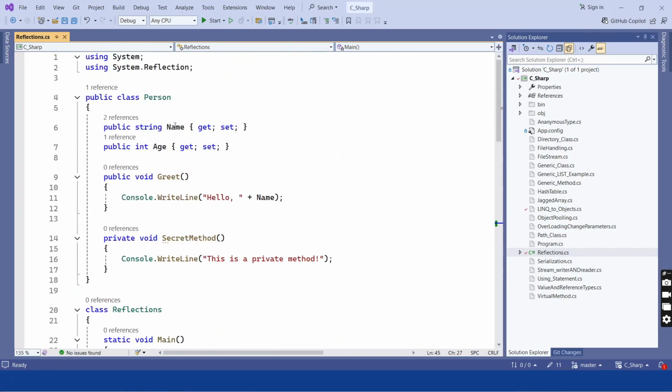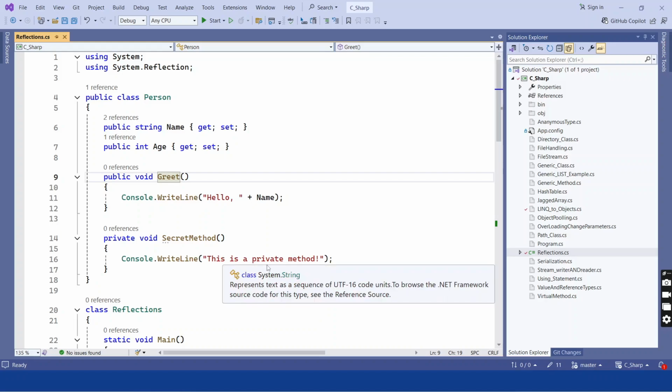Here we have a class called Person. We have two properties. First one is Name and the second is Age, and we have two methods with a return type of void. The first is the Greet method, the second method is the Secret method. The Greet method returns hello with name and the Secret method returns this is a private method.